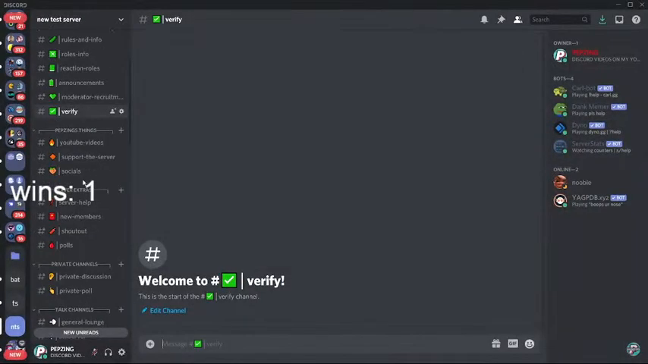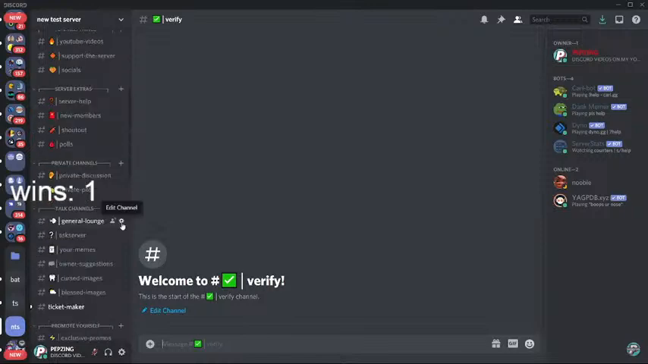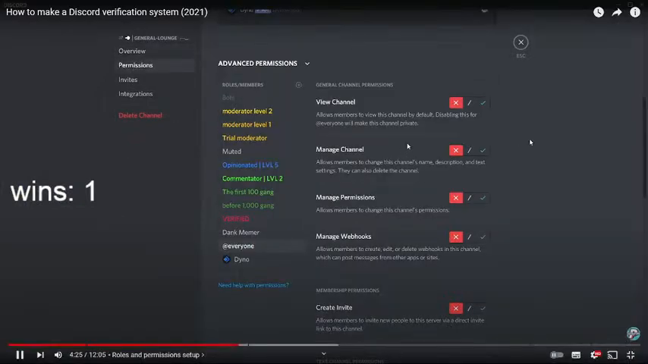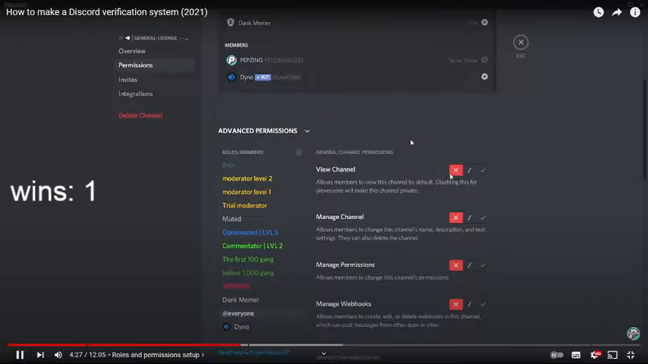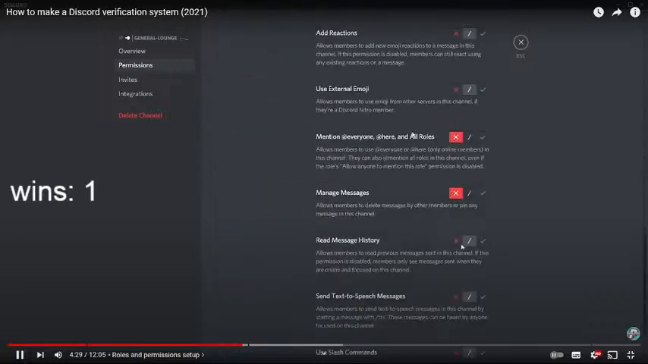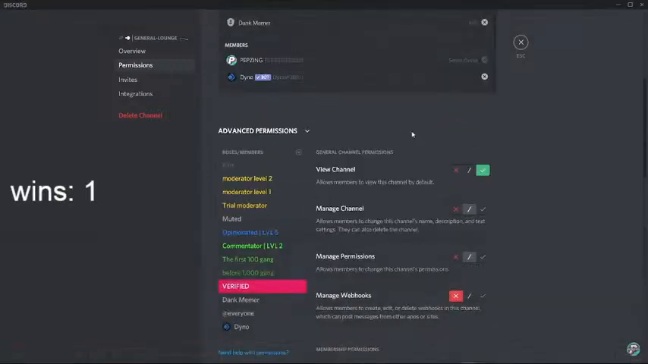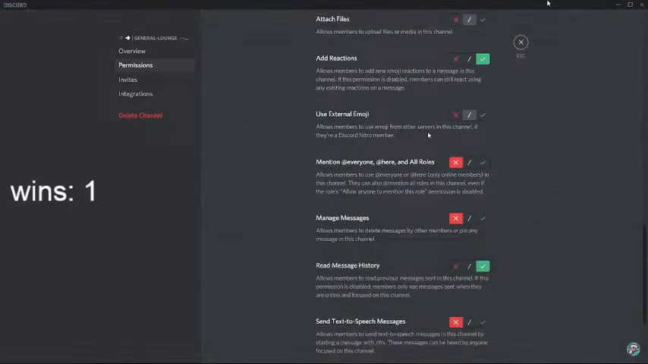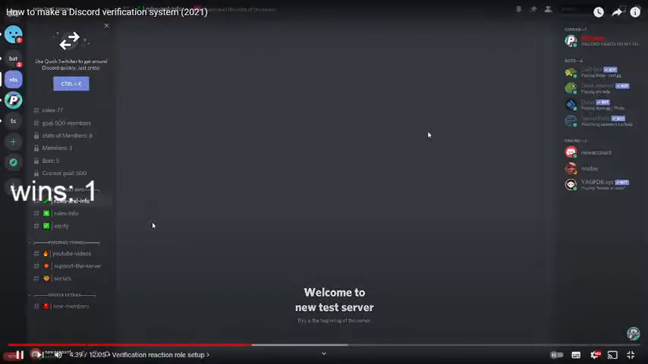Obviously, with every other channel on your server, you don't want new members to be able to either see or send messages in any of these channels. So all you need to do is go to any channel you don't want new members to be able to see, and turn off view channel and read message history. And then of course you can do the reverse with the verified role and allow them to view channel and read message history on any channel you want them to be able to see, which should lead unverified members to only see the channels you want them to see.